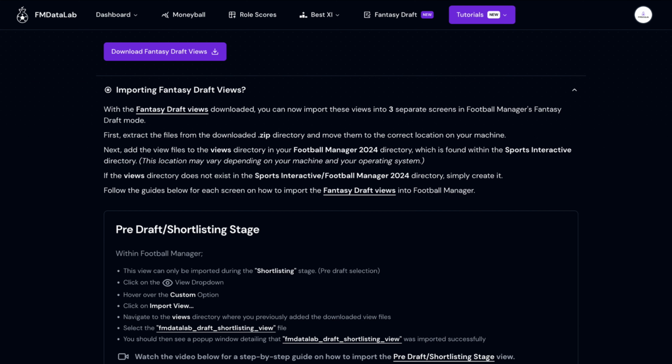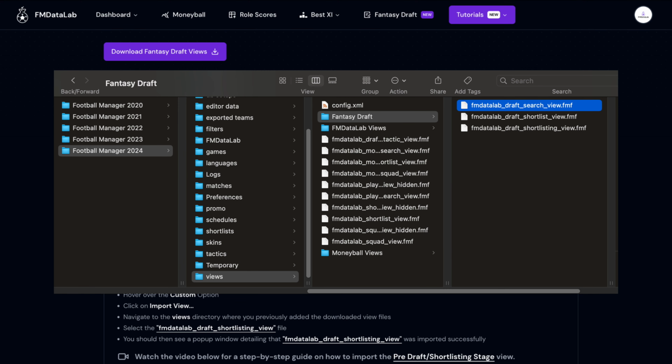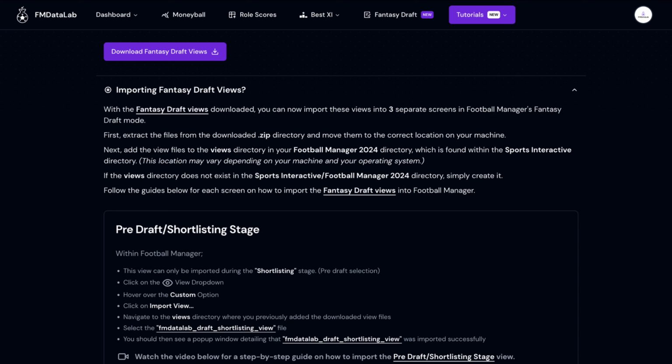With the Fantasy Draft views downloaded, you can then import these views into the three separate screens in FM's Fantasy Draft mode. First, you're going to want to extract the view files from the downloaded zip file and then move them to the views directory in your Football Manager 2024 directory. If the views directory does not exist, you can simply create one. Now, I'll walk you all through how to import each of the three views into Football Manager's Fantasy Draft mode.